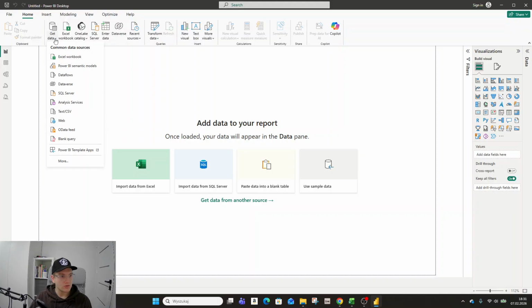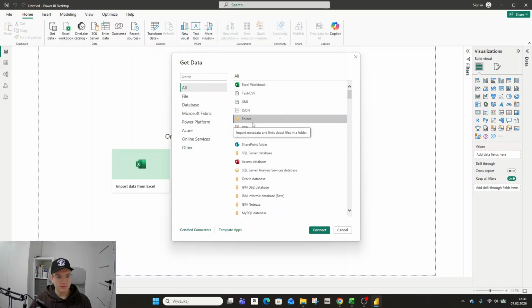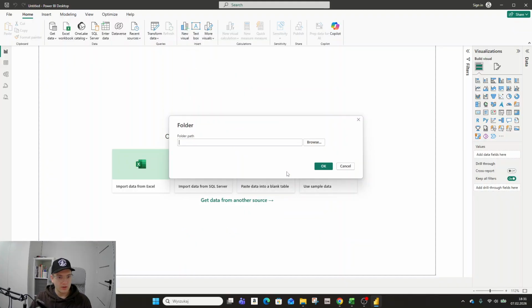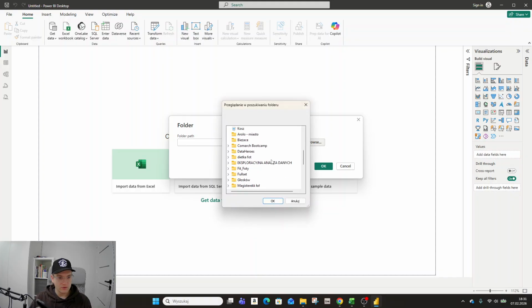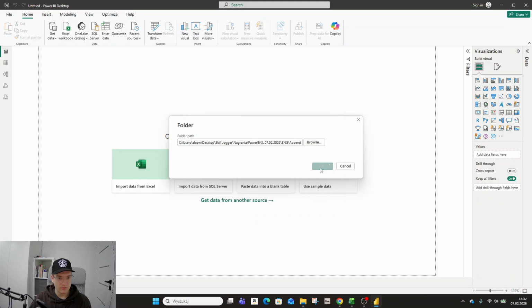and you know that you want to import multiple files, you can use the option Get Data, More, and here is Folder, and now you have to choose the folder. I know that mine will be in Skill Jogger Power BI, in the recordings, Power BI today's date English, and I created the folder append.